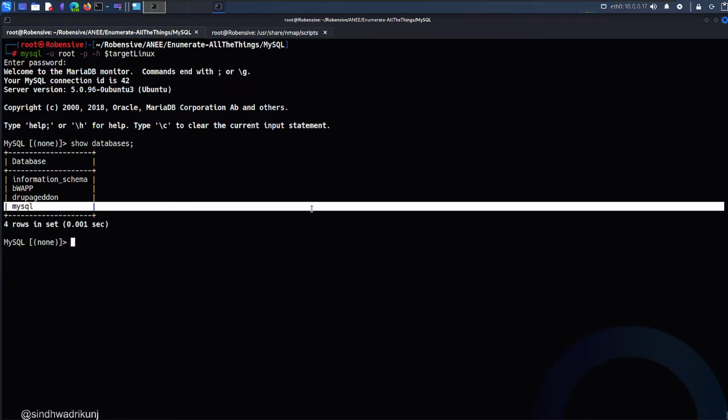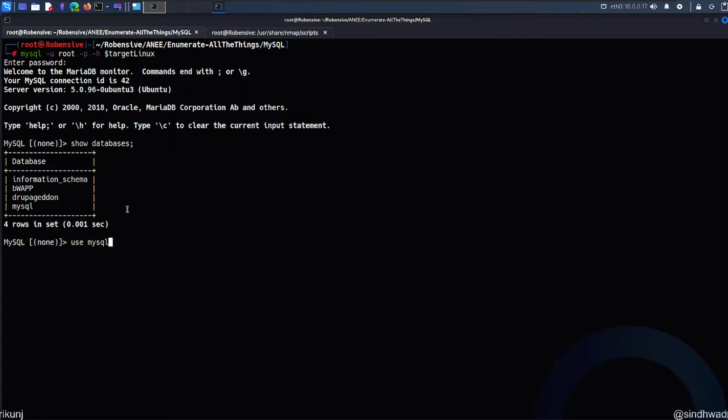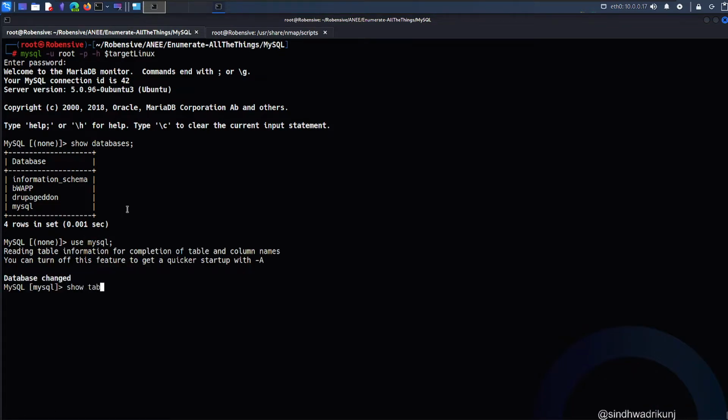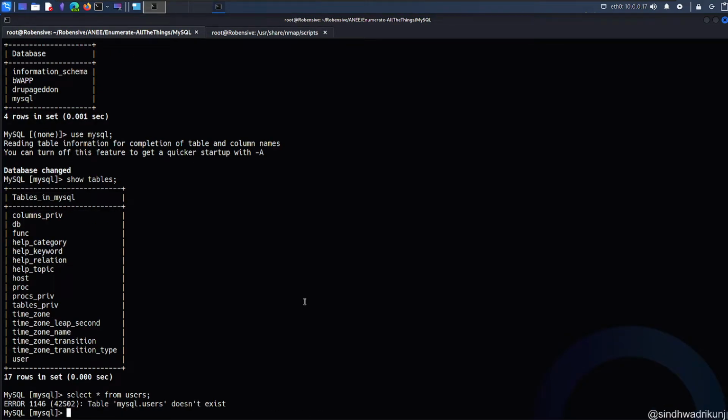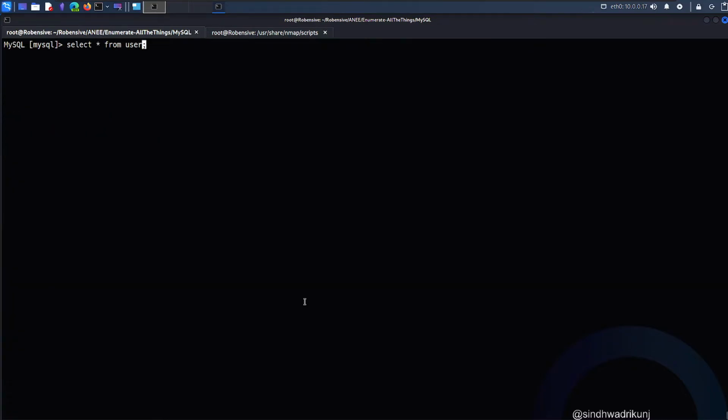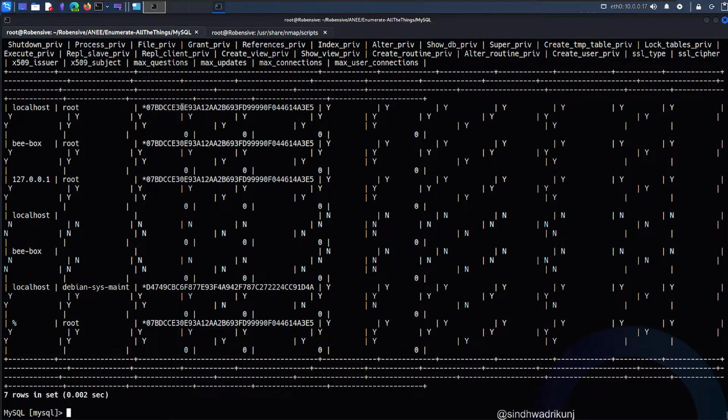Okay, so let's check. I'll say use mysql. Database has been changed. Show tables, in order to display all the different tables. I will be focused on users. So let's say select star from users. It's user, not users. There's a small typo. And here we have some hashes which we can give a try to crack. Of course, we are not going to do that now, but here we have some information that will be helpful for our exploitation part.